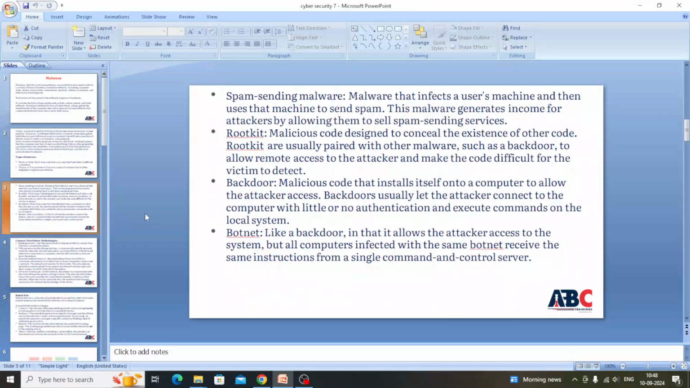Next one is spam sending malware, which infects a user machine and uses the machine to send spam. This malware generates income for the attacker by allowing them to sell spam sending services. Just as we see in emails, by using spam email or spam text messages they can send malware. Let's consider the Jamtara web series. In that web series they send a spam message to our phone, and they can hack our phone and get the money from our bank account. Like that they can use spam sending malware.